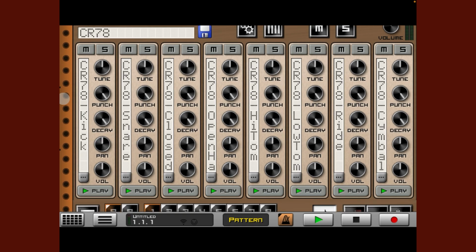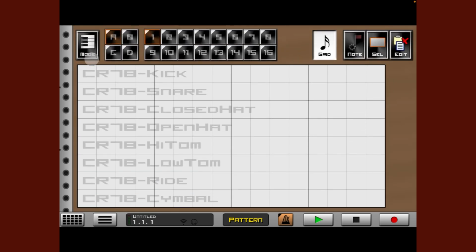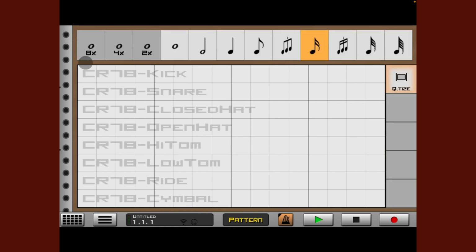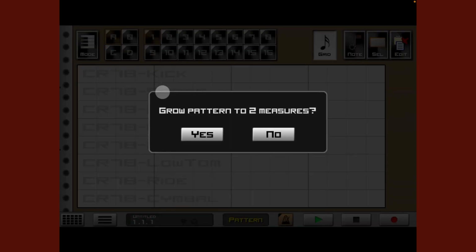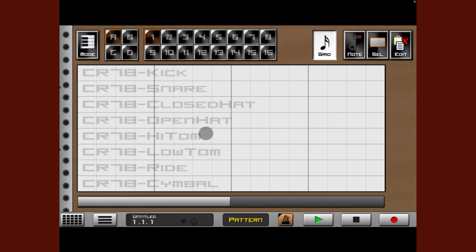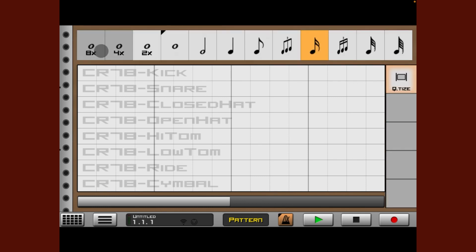First thing I'm going to do is scroll up a page, and you'll see that this is your MIDI, your piano roll kind of thing, but for the drums. I'm going to go to grid here and see where it says ×2, ×4, ×8. At the moment, it's a 1-bar loop, and you'll see that they're grayed out. I'm going to select this 2, grow pattern to 2 measures. Now that's white, so we know it's on 2 measures. If it was 4, the 4 would be white, etc. You can have up to 8 measures, so it's loop based.